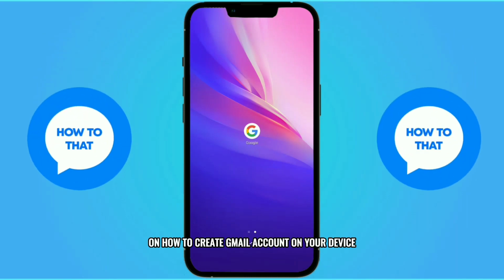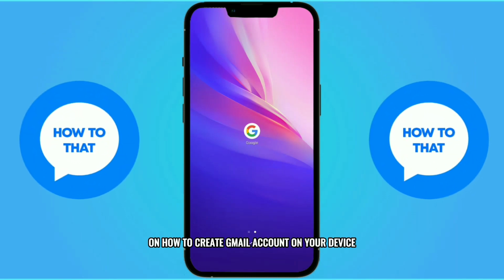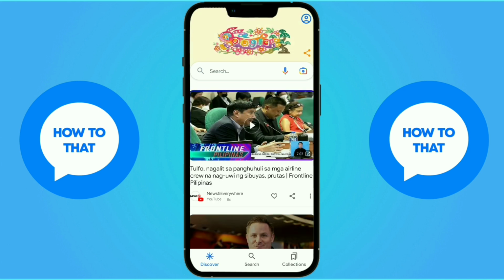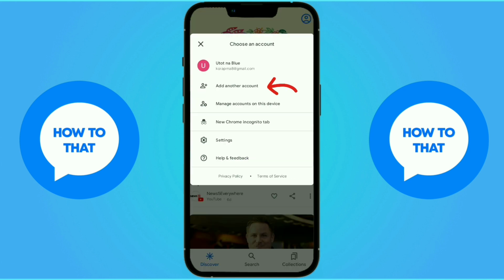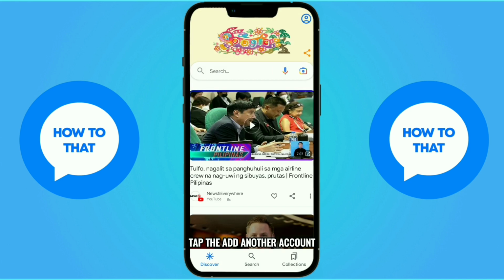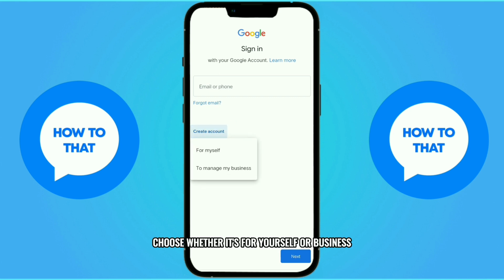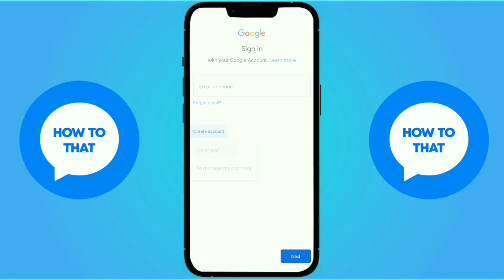Here's a tutorial on how to create a Gmail account on your device. Firstly, open the Google app on your device. Then tap here. Tap the Add Another Account. Then tap Create Account. Choose whether it's for yourself or business.